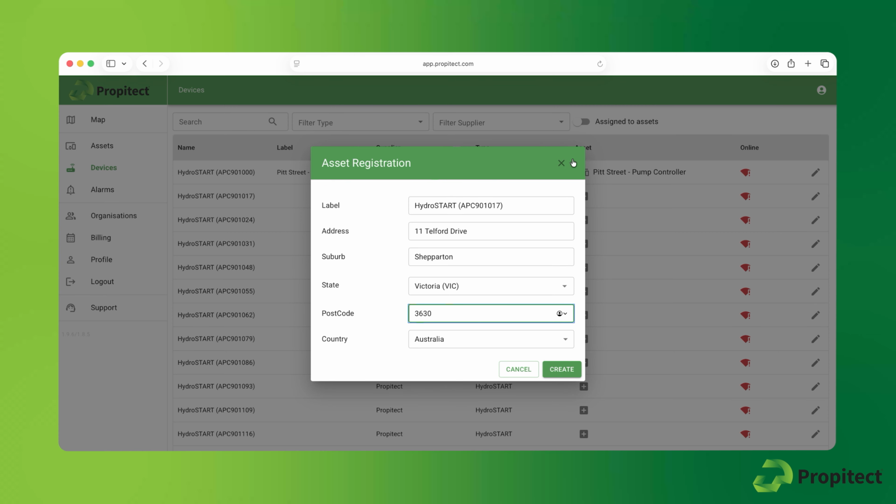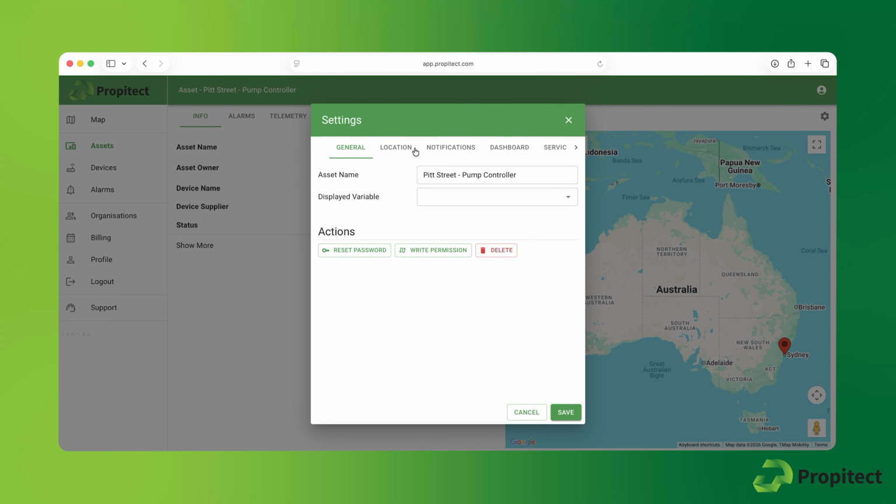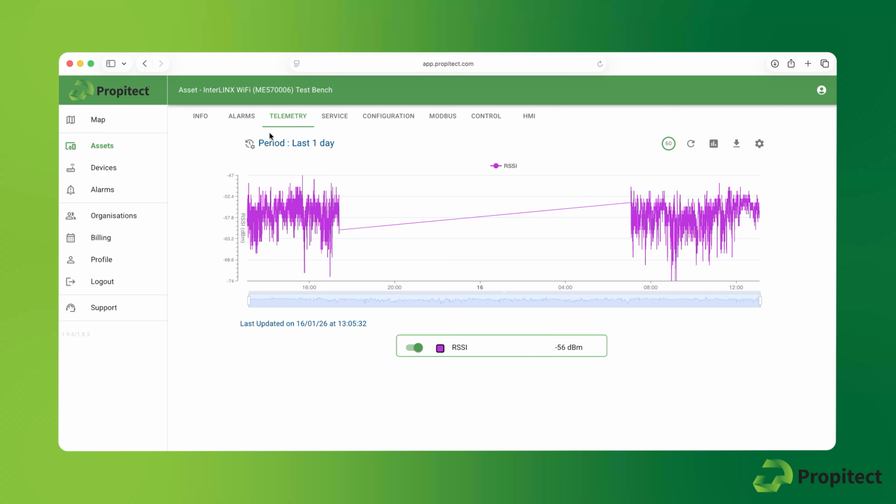An asset is a digital representation of the physical device, allowing you to customise settings, track data, and gain insights. For example, an InterLINX module might be the device, while the asset could be a hot water recirculation system in a hotel basement. By linking the device to the asset, you can manage and monitor it remotely.